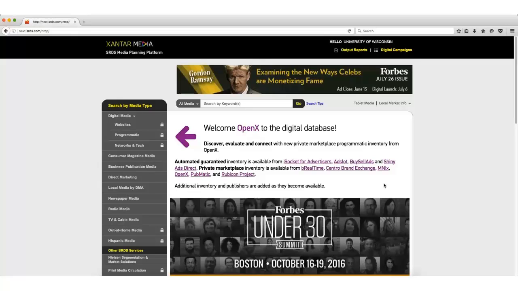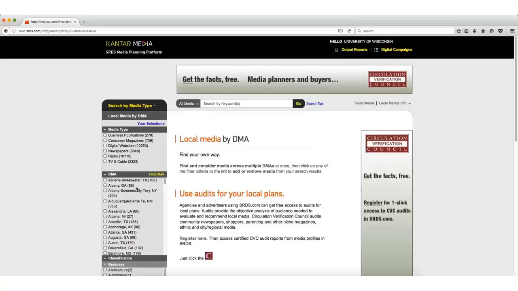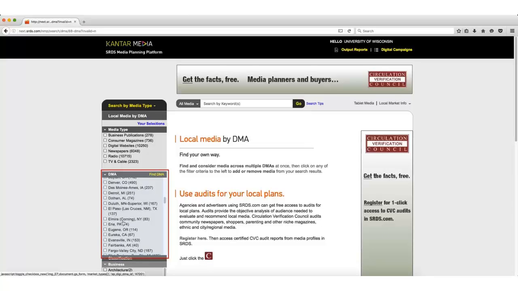So let's say that I'm interested in finding all of the local media outlets that exist in Madison. This includes TV channels, magazines, radio stations, and so on. I can find this information by clicking Local Media by DMA from the left side of the page. DMA means Designated Market Area. In this case, our DMA is Madison, Wisconsin. We can limit to Madison along the left side of the page.